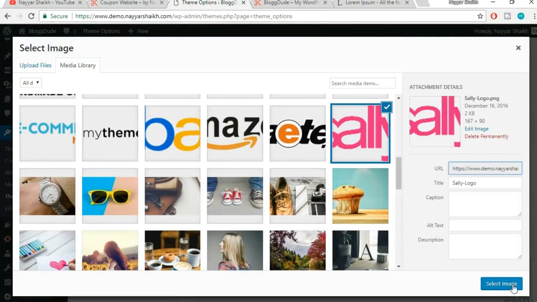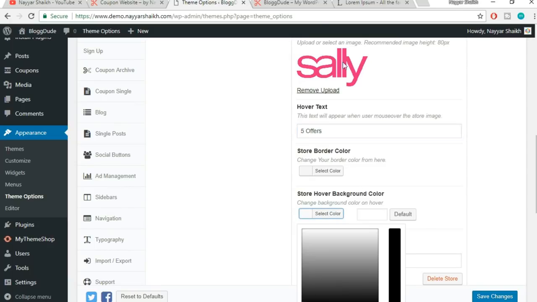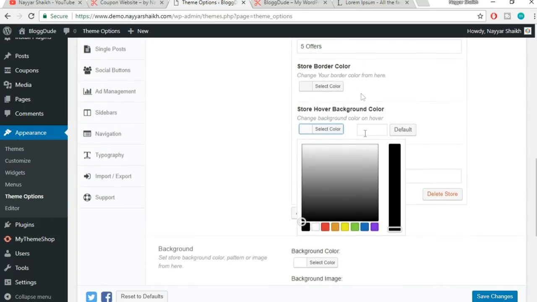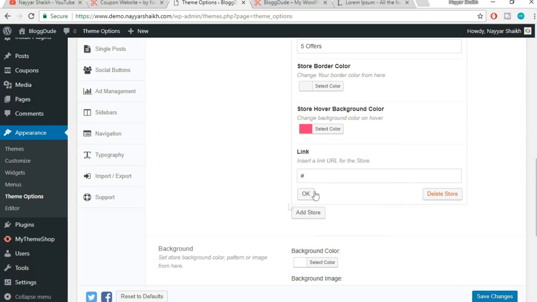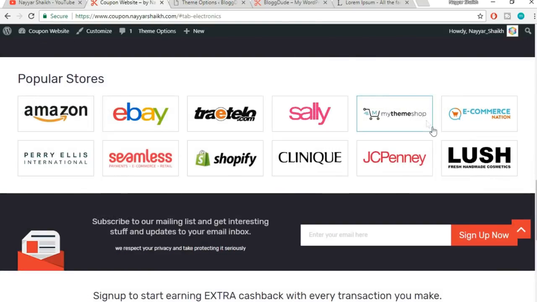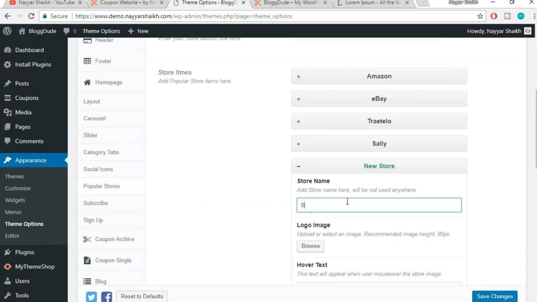Select the image, select this Sally image. Click on select image. Hover text, maybe 5 offers. Okay, it can be anything. Sally, the icon or the logo image is pink, so let's select a pink color for this one. Let's select pink from here. This is pink, I guess. I don't know. Yeah, this is pink. Click on OK. After that we have, let's add Shopify after that. Okay, click on add store. Name will be Shopify.